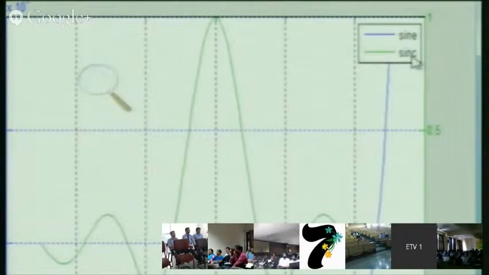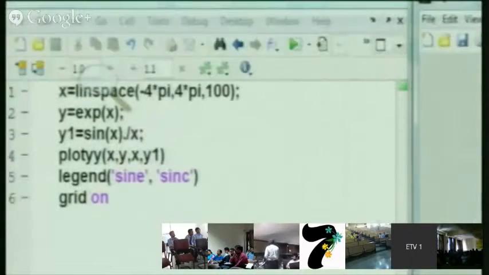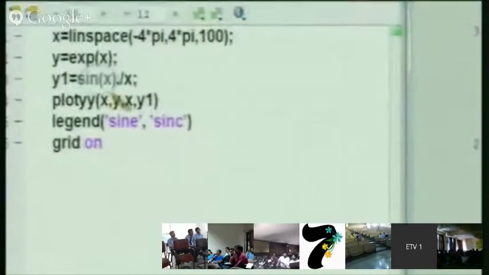What is the mistake I have done here? Legend will show what I have written as such. I have plotted exp and written sin, so it shows sin, actually it should have been exp. So I have to write exp here instead of sin. Whatever I write there, it will show there, and in the same order.